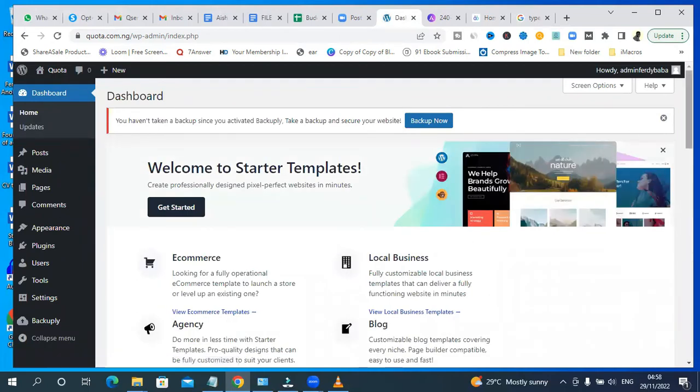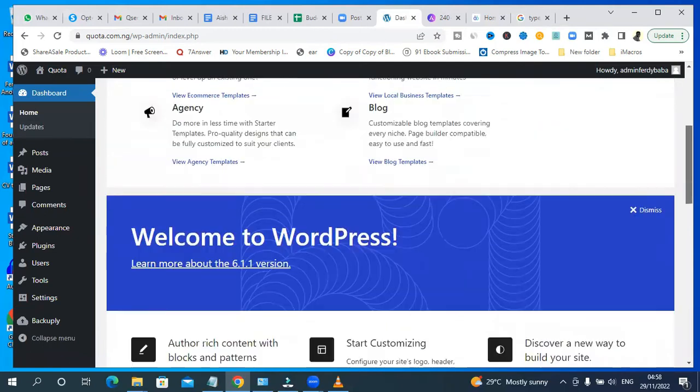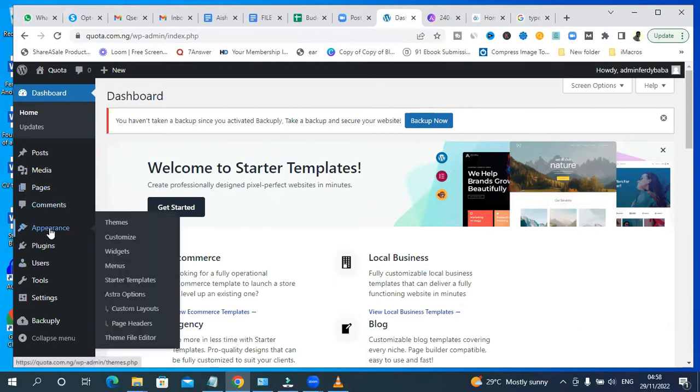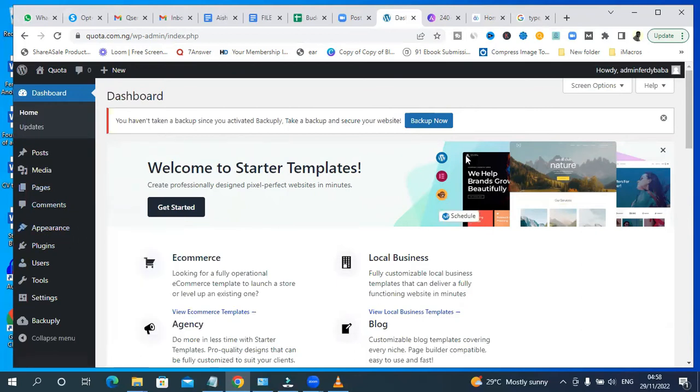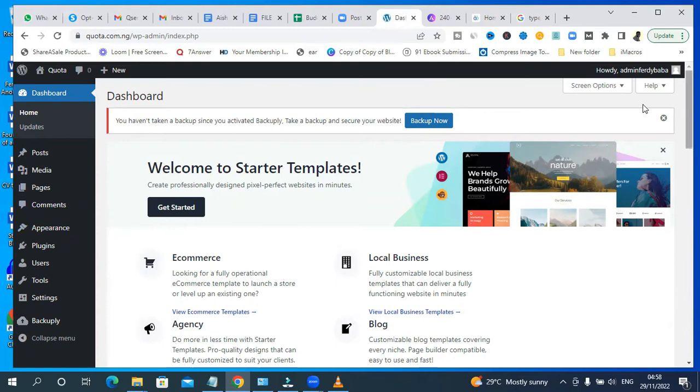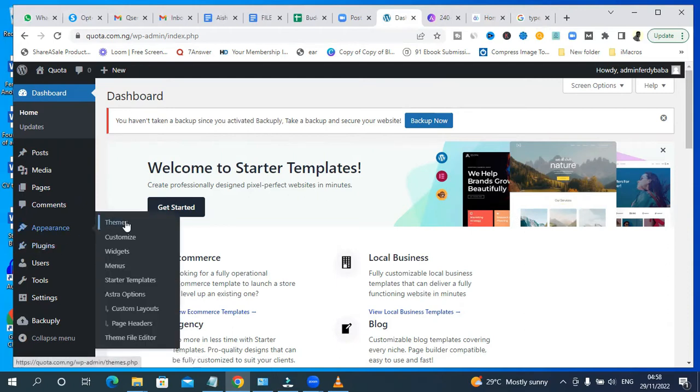Yes, so the starter templates have been activated anyway, regardless of what's happening there. It's saying welcome to starter templates. If you feel confused at any point in time and you want to access your theme again, go to Appearance and go to Themes. Just know that sometimes these things will misbehave, but you just have to reload and probably come back to your WordPress dashboard, and maybe they have activated in the background. So just go to Appearance, go to Themes, and go to Starter Templates.